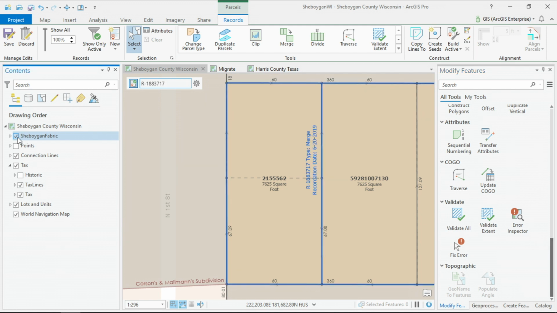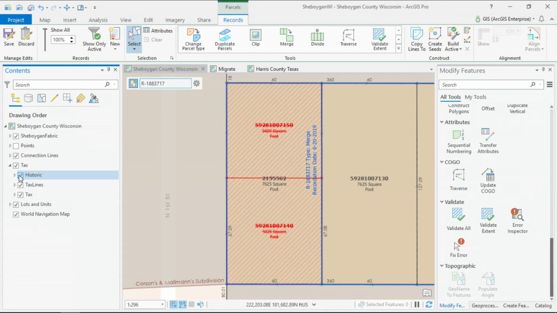The fabric keeps track of the legal area of all the recorded transactions. Turning on the tax history layer, we see that parcel lineage was maintained. Merge has also combined the square footage of the two original parcels. All of this was done automatically.